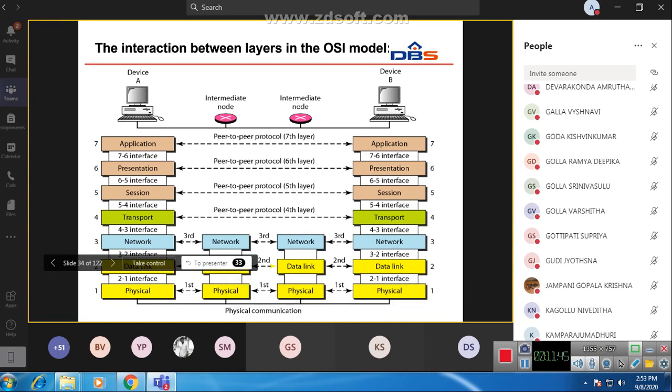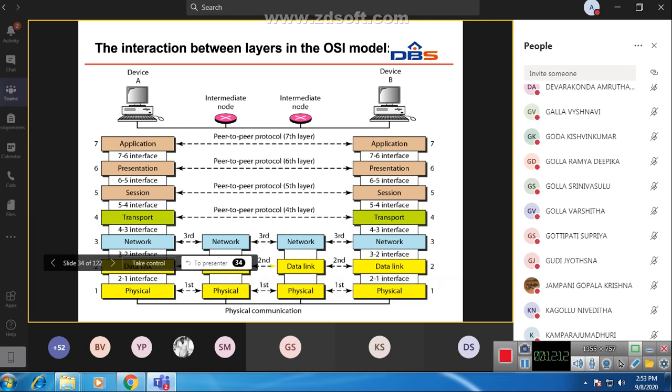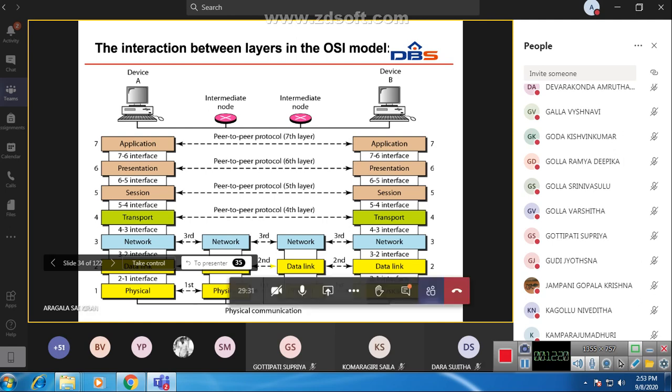So this is the interaction between the layers in the OSI model. Here device A is called the sender, and device B is called the receiver. From top to bottom, the application layer is the top layer and the physical layer is the bottom layer. The interaction, or sending of information, starts from the application layer to the physical layer: application, presentation, session, transport, network, data link, and physical.